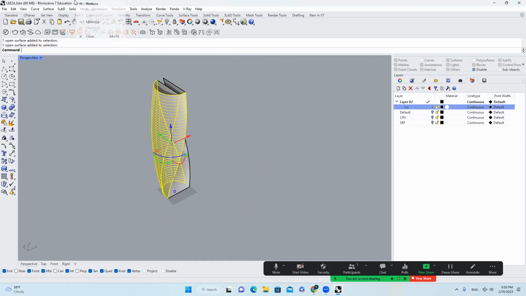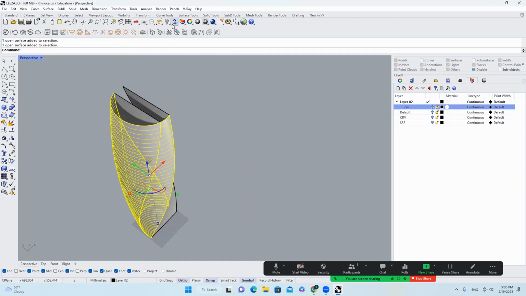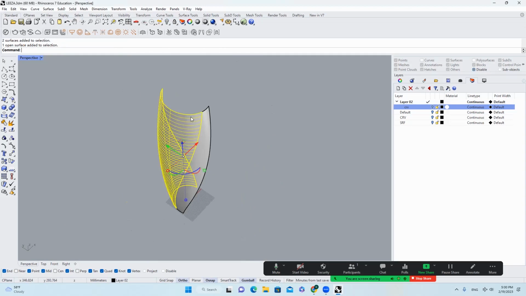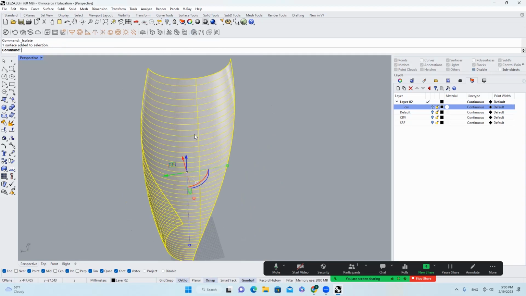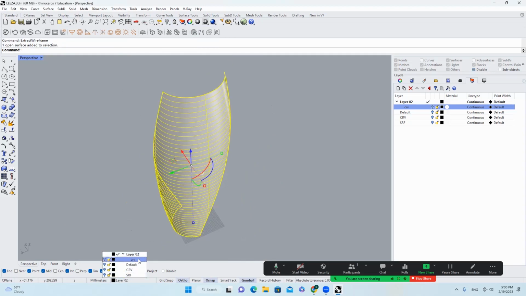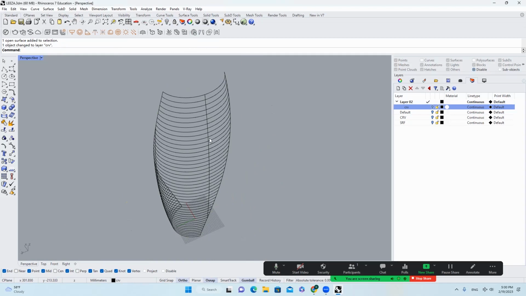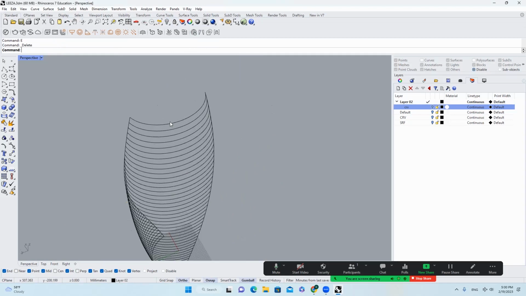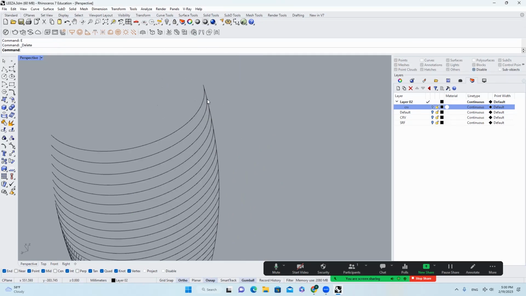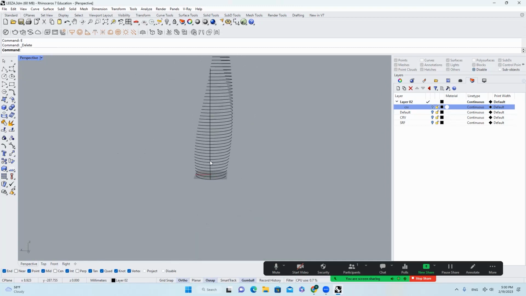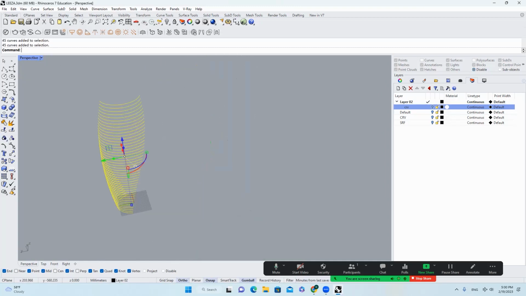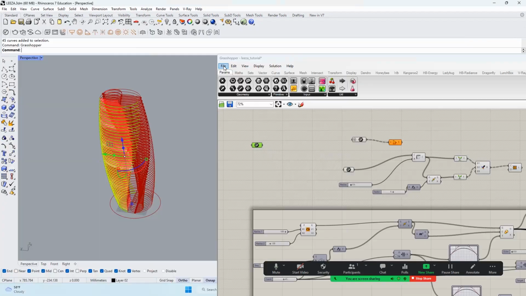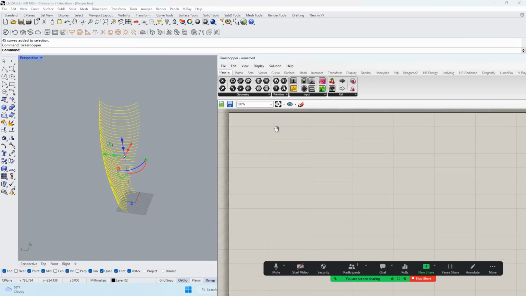And then I will select those two surfaces. I will isolate them, especially this one. And then I will type in extract wireframe. I will send this to trash layer. And now I will delete those curves that are unnecessary. Okay, I'll select all the curves, make it a group, and I'll go to Grasshopper. Actually, I'll make a new file.